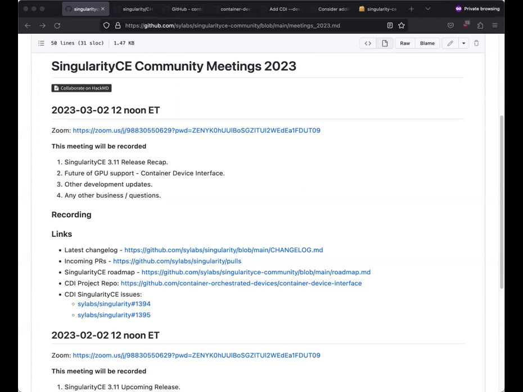This one will be relatively short, I think. We'll have a bit of a recap of the 3.11 release, which happened last month, but we've already gone through the features there and looked at stuff in depth in the past, so we won't dwell on it too much. We do have a topic to kick off conversation about. That's integration of the container device interface into Singularity, and then we'll get on to any other business, any other updates and so on.